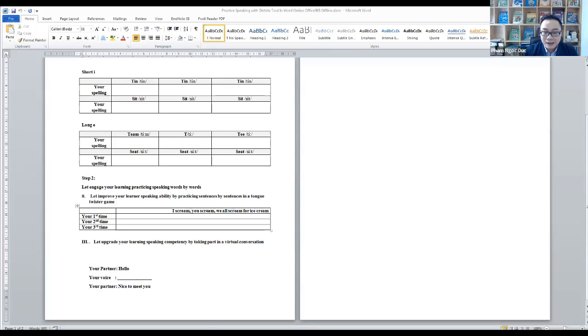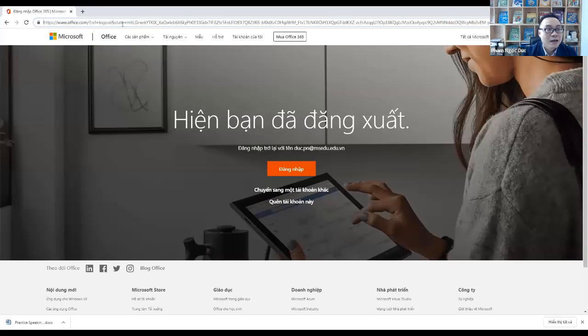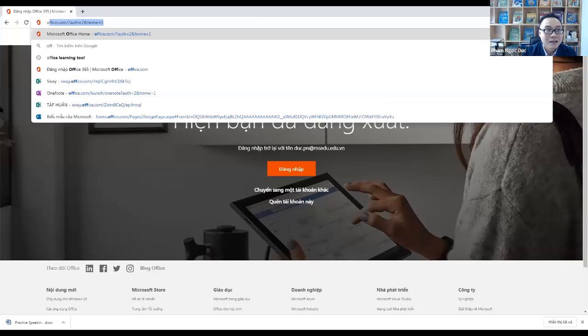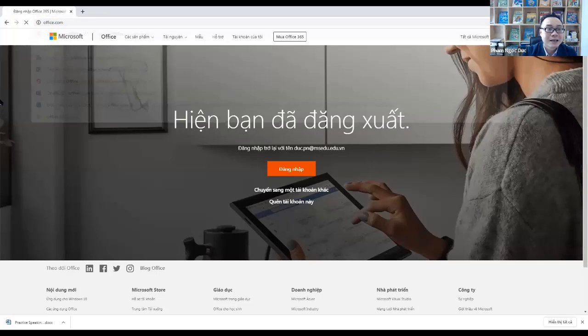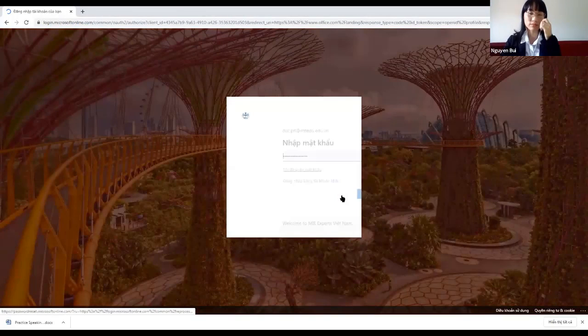What we have to do now is stop sharing and I change my screen to the web browser. On the web browser, you should have one Office account. You type office.com and then Office asks you for your username and password. I already have one Microsoft account here. In Vietnam and other countries in the world, every teacher, every educator has one free account from Microsoft. You should try if you don't have one now. And now we log in and enter the password.